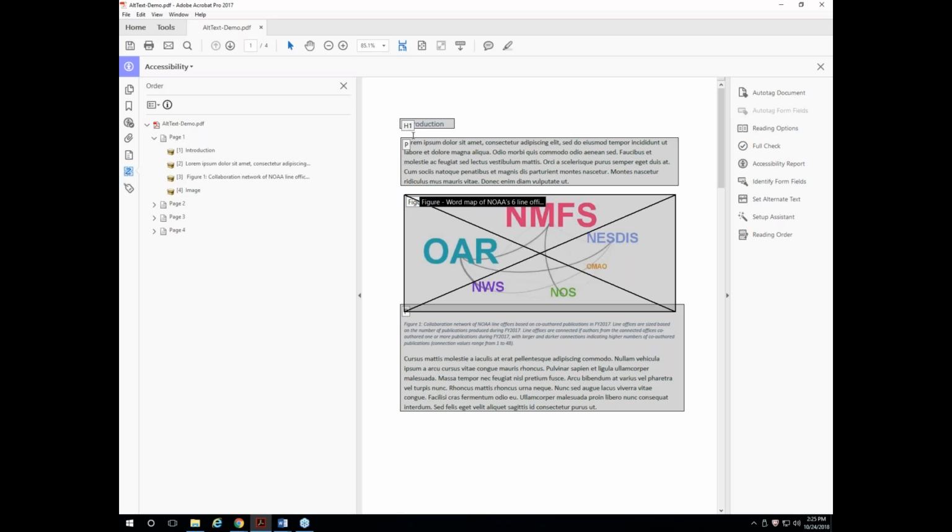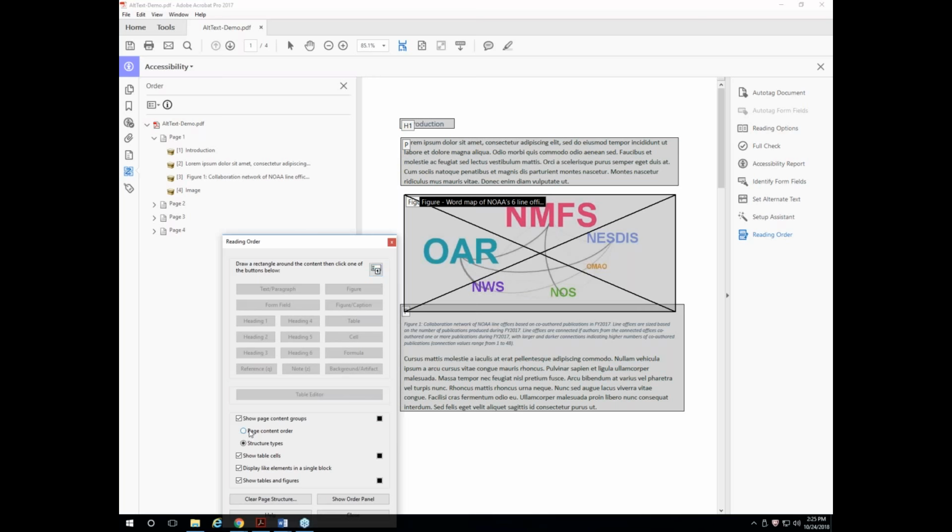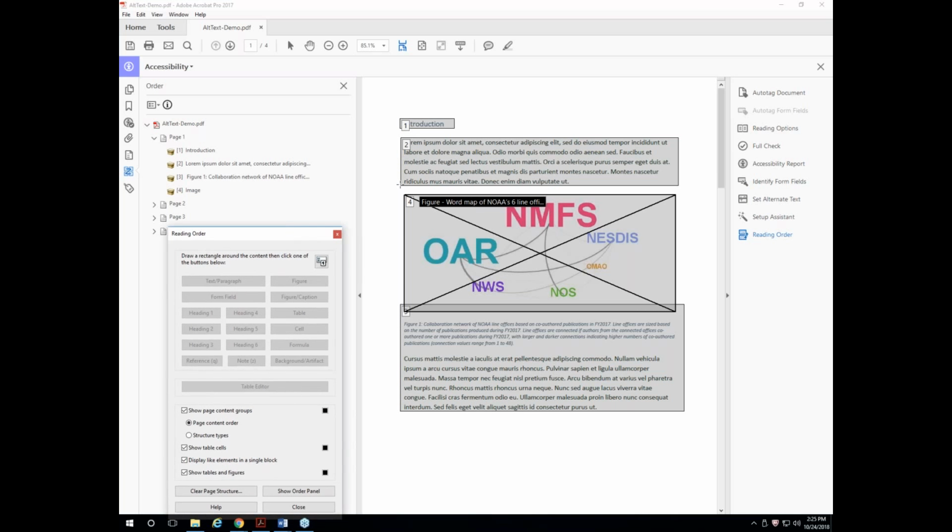You'll see here, currently I have it showing the structure types of the tags. If you'd like, you could have it show you the page content order so you can see what order things will be read in. So my heading is the first thing, my text, and then you'll notice here, my image is listed as the fourth item in my reading order, where my caption and text have been grouped together. That is not ideal.